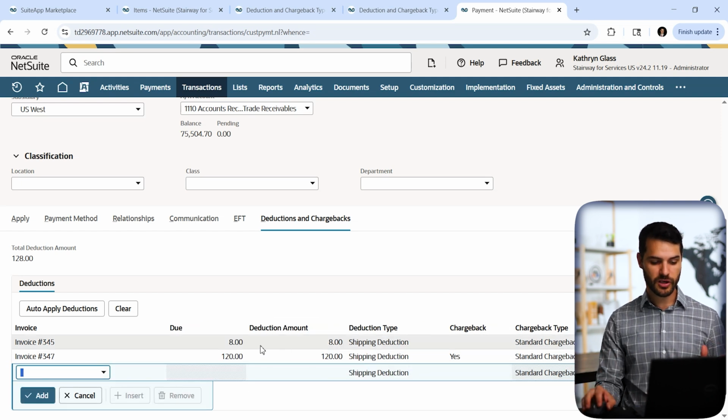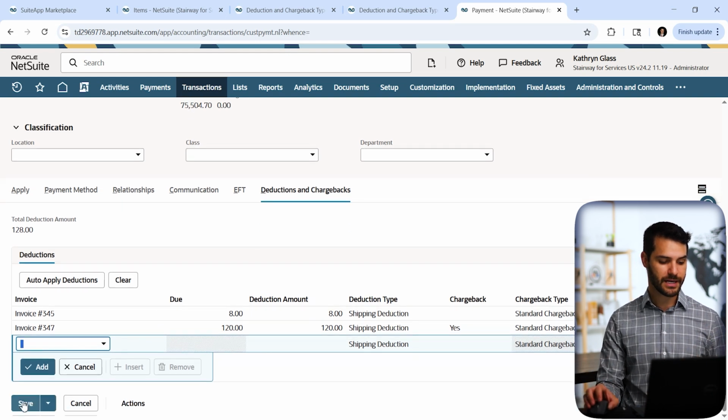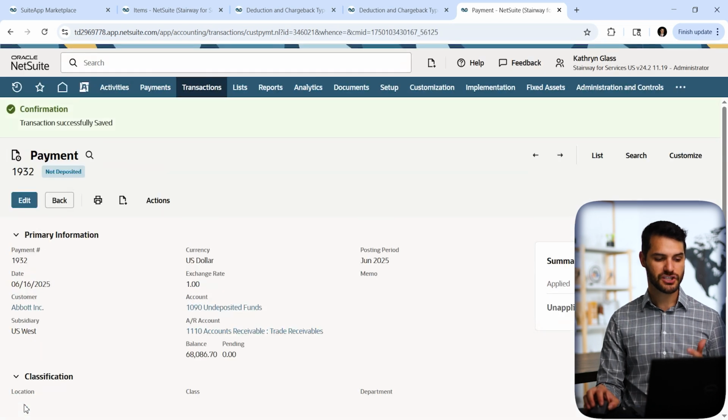So we've got everything here. You can see we're doing a normal deduction on the $8. We're doing a chargeback on the $120. We've got everything we need. So with that in mind, I'm going to come down here and hit save. And just like that, we have that payment now created.